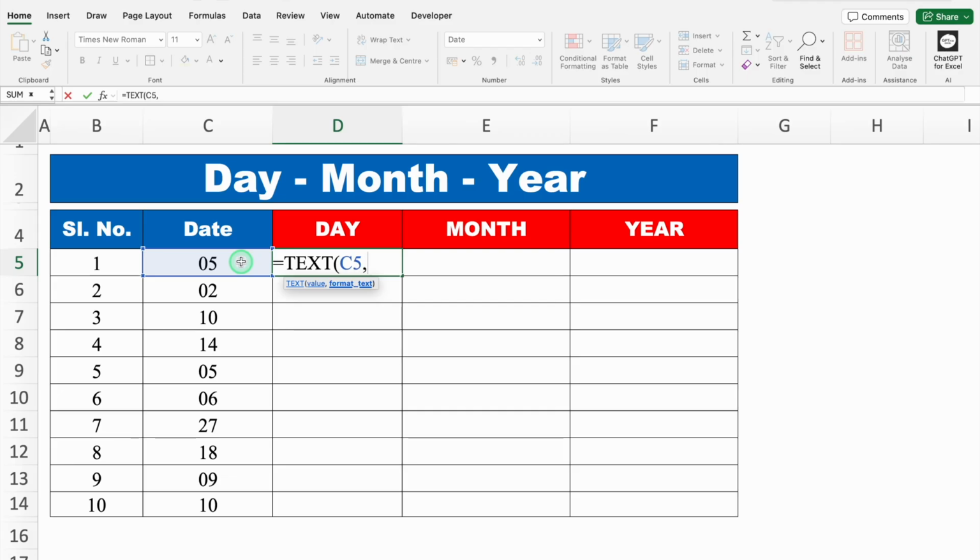Format text. As a format, I want the day over here, so I'll put DDD, meaning D 3 times. We'll close the bracket and hit enter. We got a name error. So why did we get the name error? Let's double click on the formula. For days, I had inserted DDD, but the format should be in text format. So let's convert this to text by inserting double inverted commas at the beginning and the end. Now I'll hit enter and we got our day.